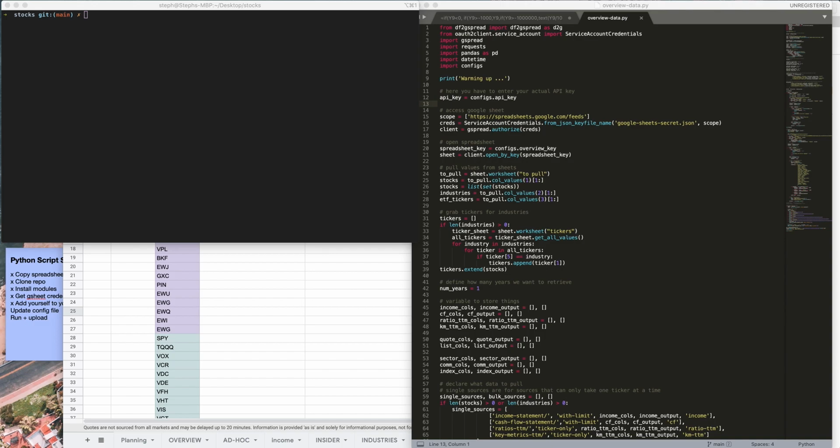Okay, so I've gone ahead and updated my API key into my config.py file offline. And okay, so we are going to assume we are done with this step. We have updated our config file. The last step is basically just to run and upload this thing.